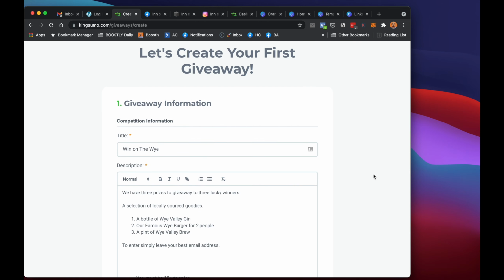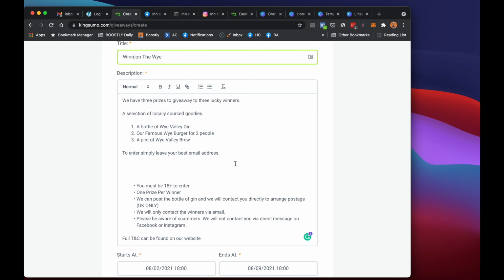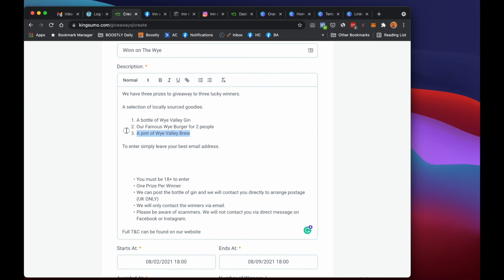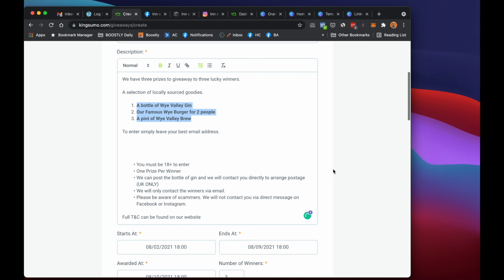So what I did first and foremost is I did a little play on words with Win on the Y and called it Win on the Y. So that's the title that's going to be shown at the top. Description, fill that in. We have three prizes to give away to 3 lucky winners, and I'm going to bold up what actually is available. So bottle of Wye Valley Gin, famous Y burger for 2 people, and a pint of Wye Valley brew.